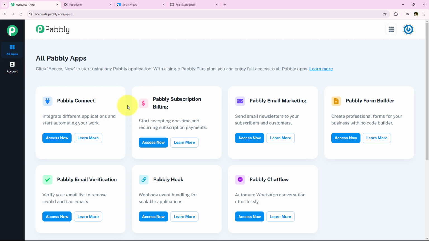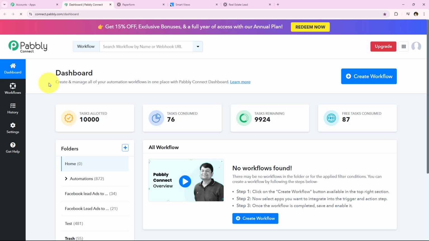Over here you can see all the tools and applications offered by Pabbly. But in today's video, we are going to use Pabbly Connect because we are connecting different applications. So I'm just going to click on access now right over here to access my Pabbly Connect account. And as soon as we click on access now, it is opening my dashboard.